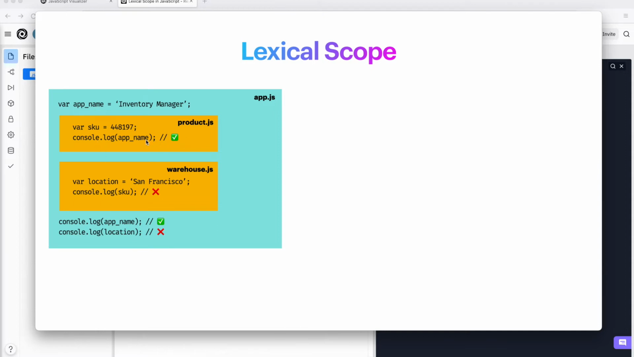And then within this, let's say we have another file called product.js that you have imported into app.js. This will have its own scope because it's a separate container. You have a new variable called SKU, for example, and in it you can access the app name variable. You won't get any access errors. And the same applies to the warehouse.js file, for example. You can declare a new variable called location.